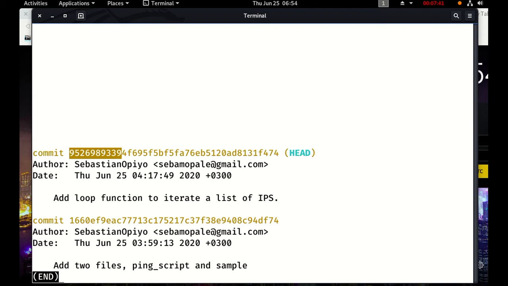It's not pointing to any branch, as I told you, and for that case we say that it is orphaned. So you understand the meaning of being orphaned. A commit is orphaned when the head is not pointing to any branch. It's just pointing to an ID, like in this case.